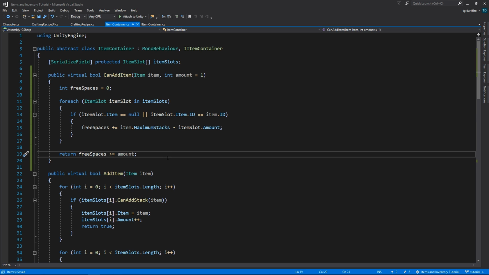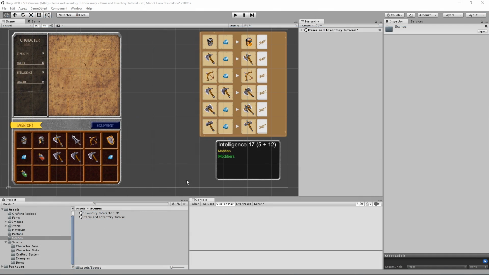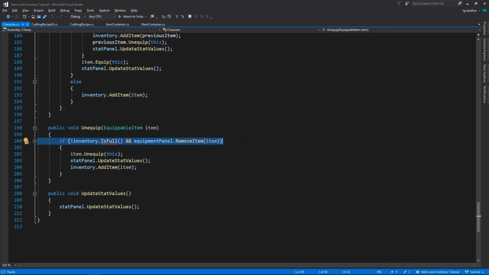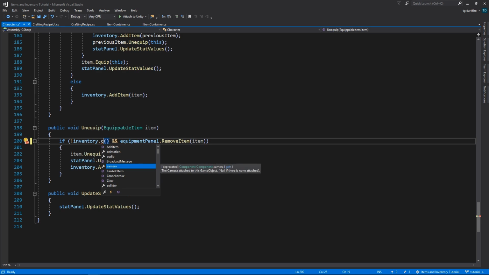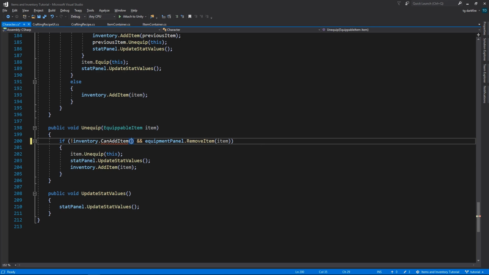Now that we have this method, we need to go into all of the places where we were using the IsFull method and replace it with this one. We can easily figure out where those places are by just opening up Unity, letting it compile, and going into all of the places that give an error. Let's start by the character script. This one is pretty straightforward. We just need to replace this with CanAddItem and pass the item reference.